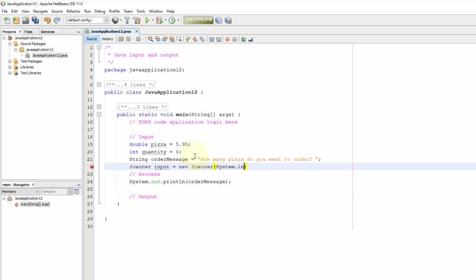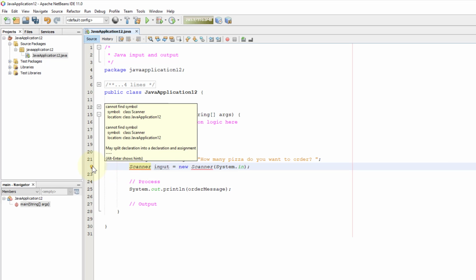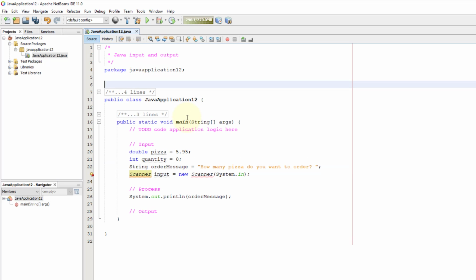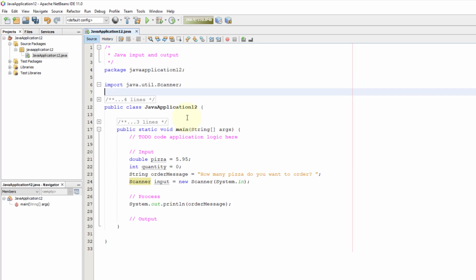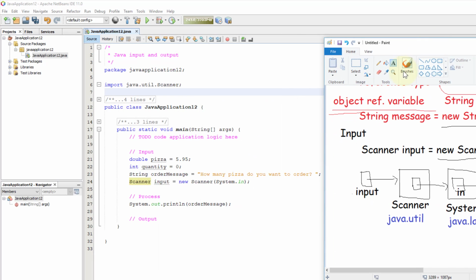So we say Scanner input, the object reference variable we declare, new Scanner, System.in. It will complain. Again, this is a special package, so we need to do one more thing. We call it an import of the Scanner class. Here, after package, we say import java.util. followed by the name of the class, Scanner. You can type it manually. The Scanner class is in the java.util package.